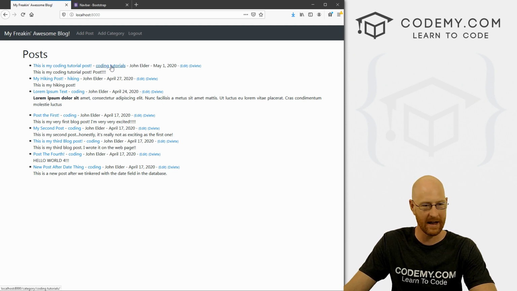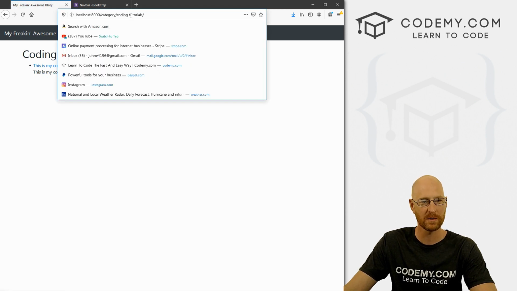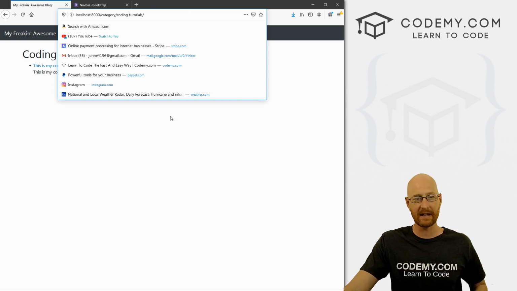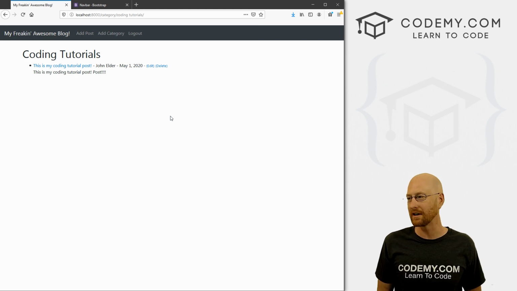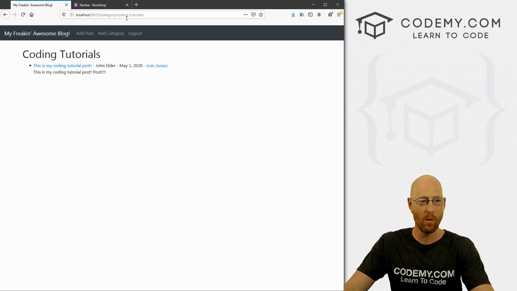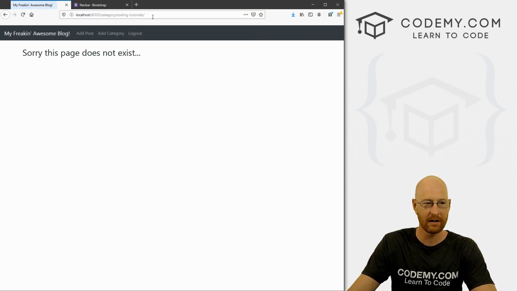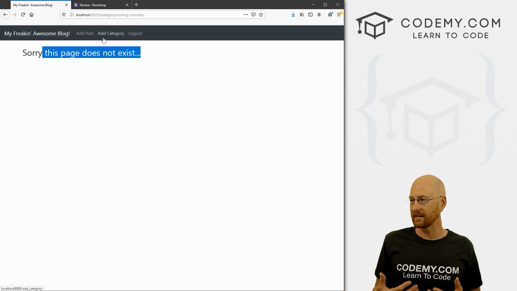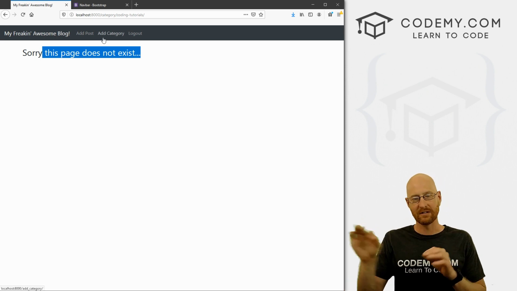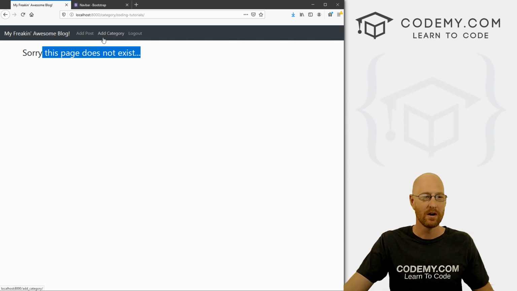And notice here's our category link, coding tutorials, two words with a space in between. And when we click on it, look at this URL up here. It's coding tutorials with a space in it. Now, strictly speaking, this works, as we can see. But this is just terrible practice. We don't want a URL that has spaces in it. What we want is this to say coding-tutorials, right? But if we do that, it'll go to that page, but it says, sorry, this page doesn't exist, because we don't have a category of coding hyphen tutorials in our database. We have a category of coding space tutorials. So what can we do about this?